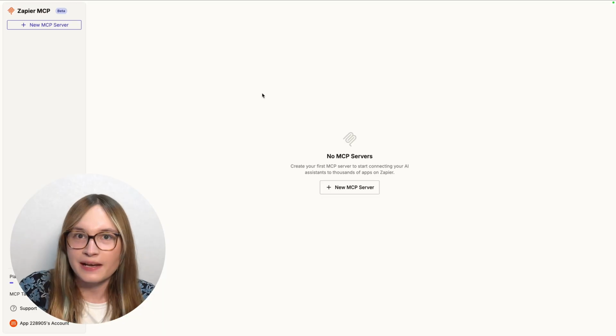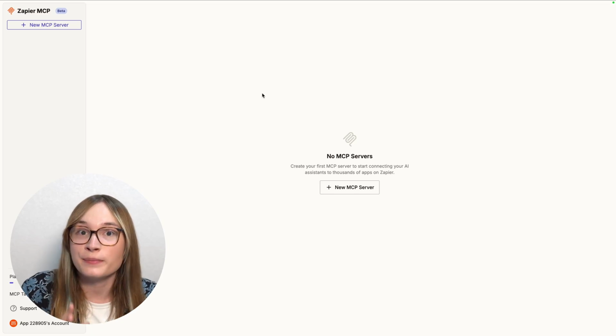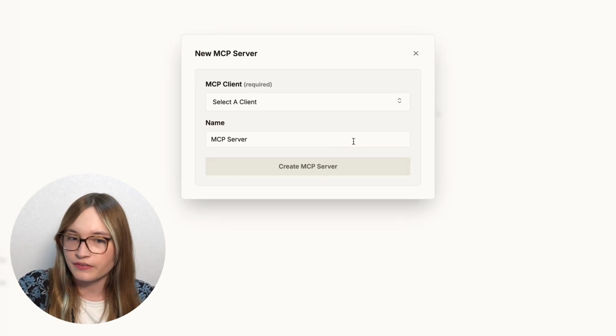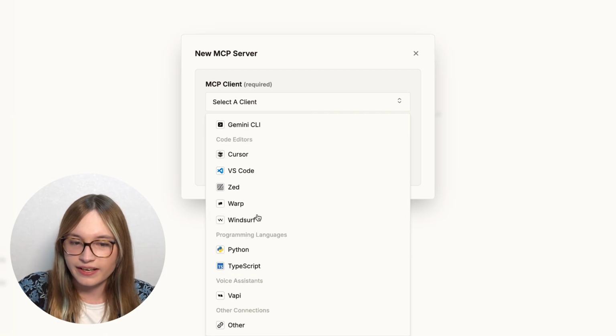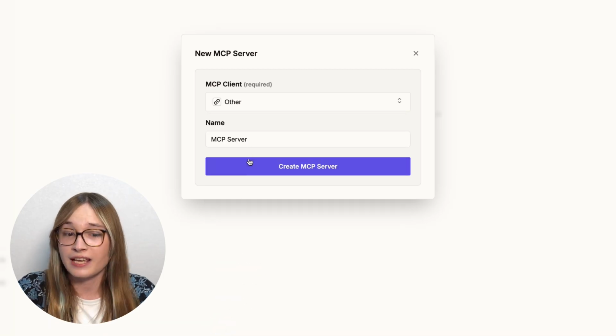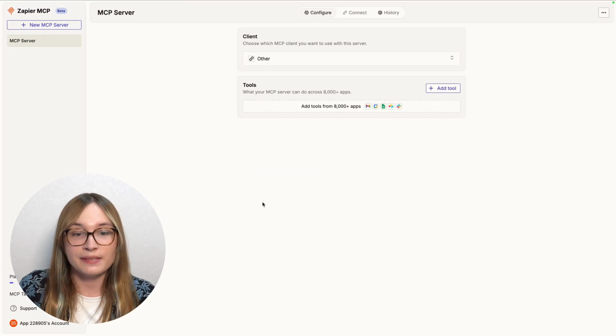All right, so this is Zapier MCP. Again, not the same as normal Zapier. It lets us create an MCP server with access to all the tools available on Zapier. Now I'm gonna create a new MCP server. And when I'm asked to choose a client, I'm gonna choose other, and I'm just gonna leave a default name. You can give your agent server a name if you want. Let's create an MCP server.